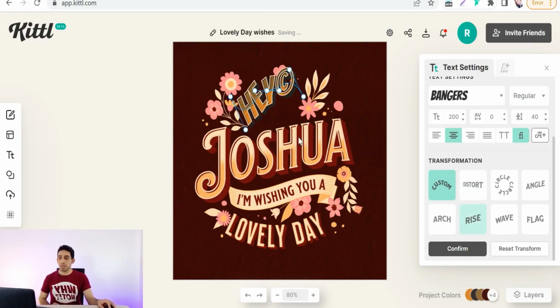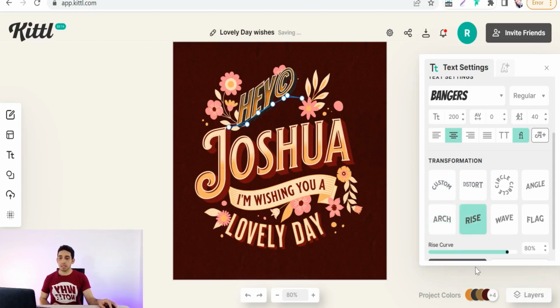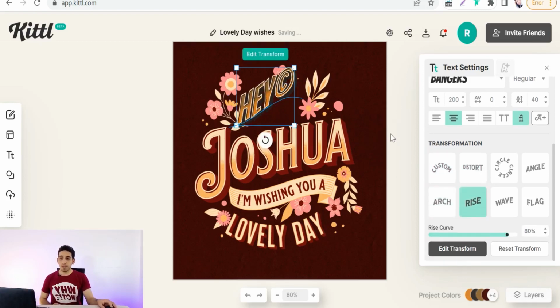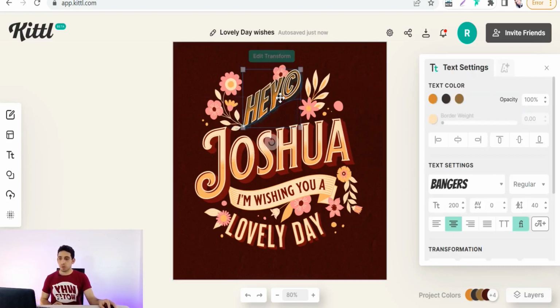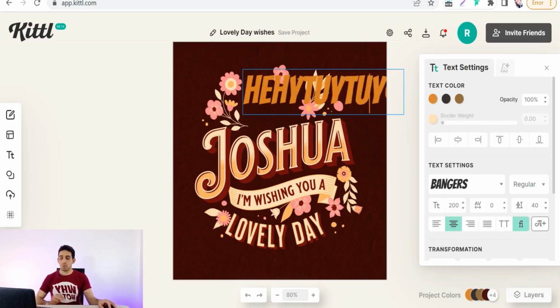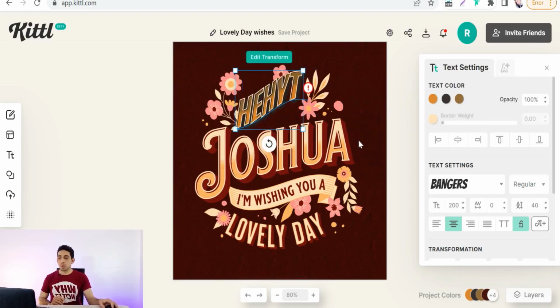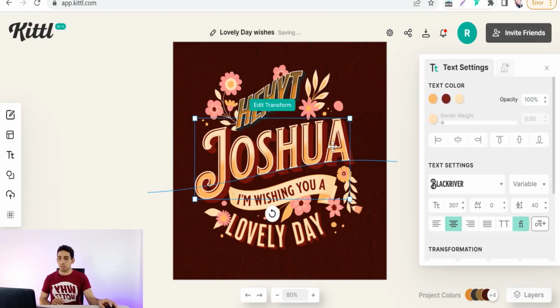Okay, so you can make it rise, and just confirm. Perfect. And you'll find here the Edit Transform button if you want to change this transformation later. Perfect. And of course we can change its text like this one. Okay, so let's try another one like this, Joshua.